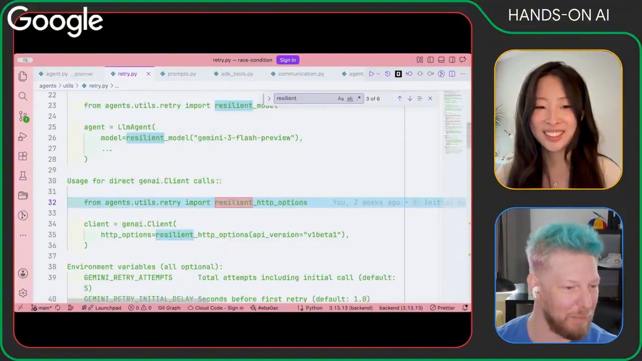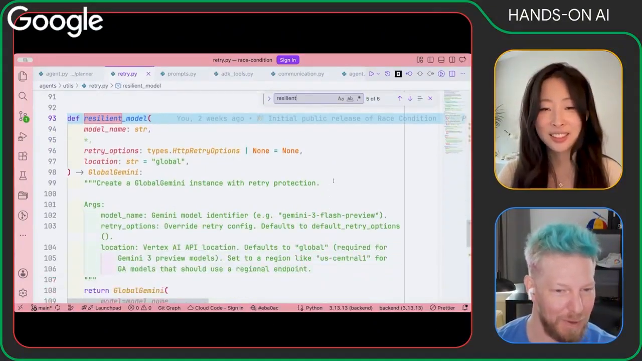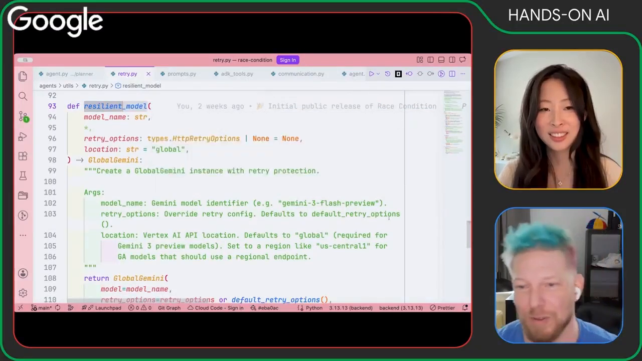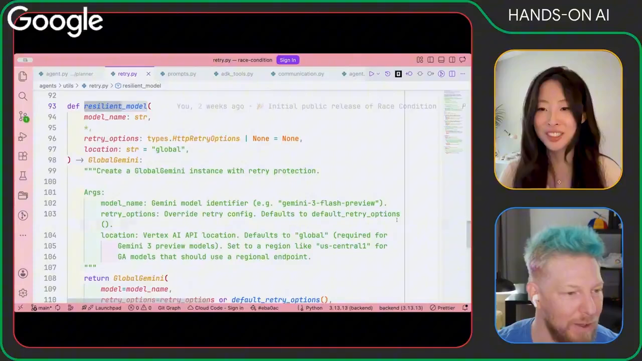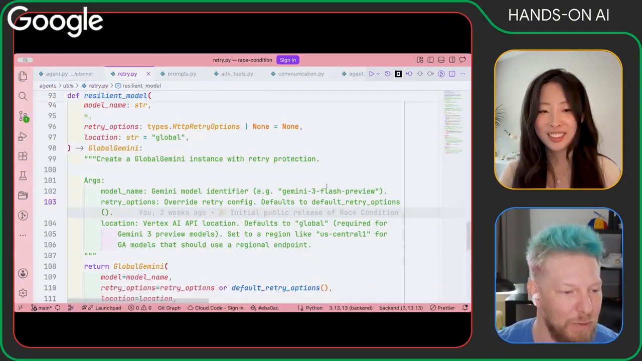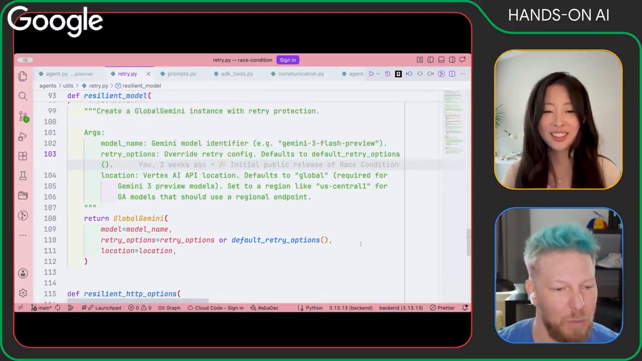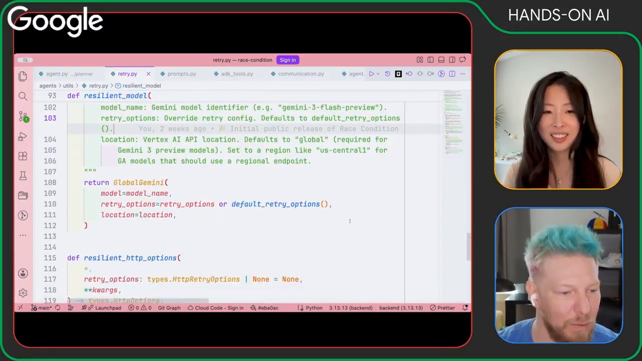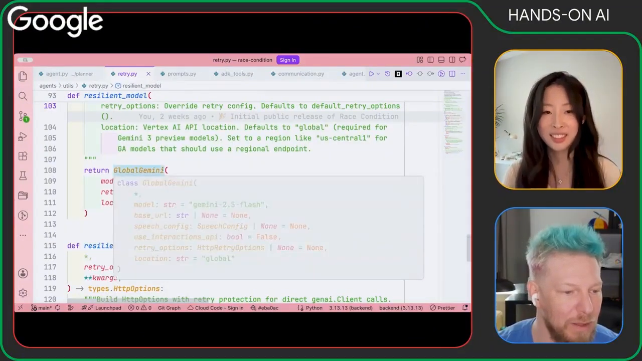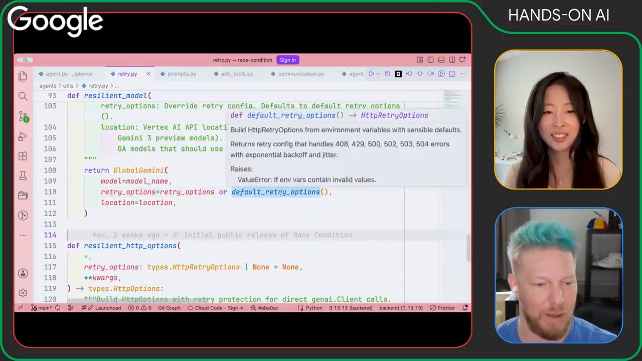Yeah, so I probably should be a little bit better at code search in my IDE, but nevertheless, this is in the code base. So if anybody wants to take this and use it in their own code, they can. But we have under agents, utils, retry.py, there's a resilient model method here. So you give it a model name, and you can also give it some retry configuration and maybe where your model is located, that sort of thing. And it will return this global Gemini object with the model, the retry options that have been configured, and there are default retry options as well.